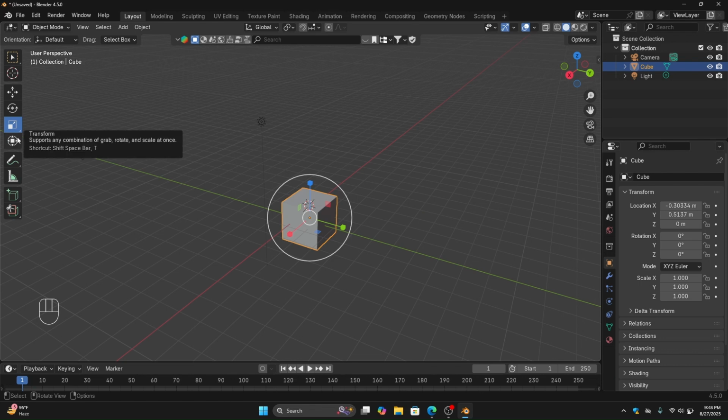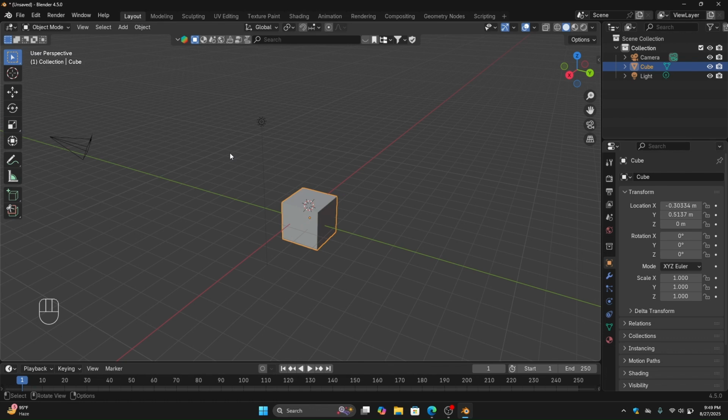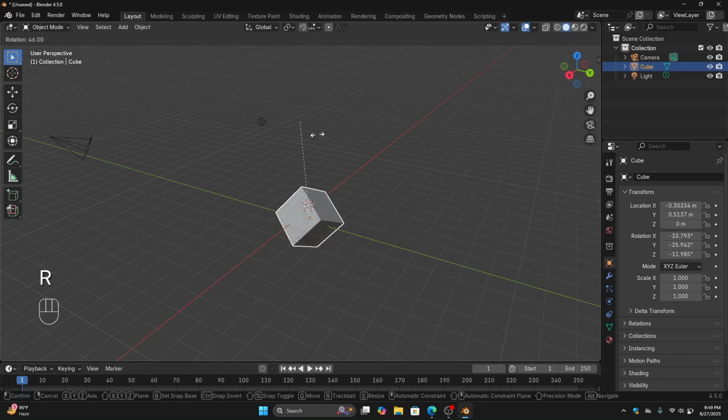After this, let me tell you the shortcuts of the rotate and scale tools. If you are pressing R on your keyboard, I just pressed T, you have to press R on your keyboard. Then you are able to rotate it freely, like in any axis. There's no command to restrict it to an axis. So if you press just R on your keyboard, you can rotate it in any axis.